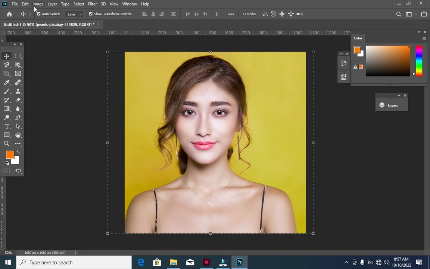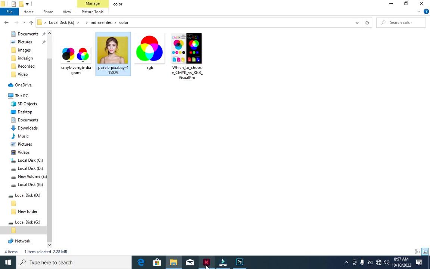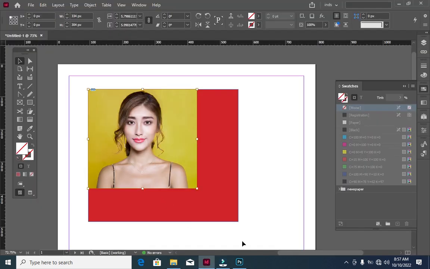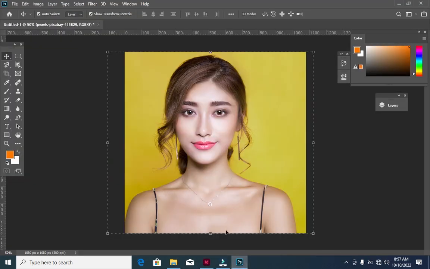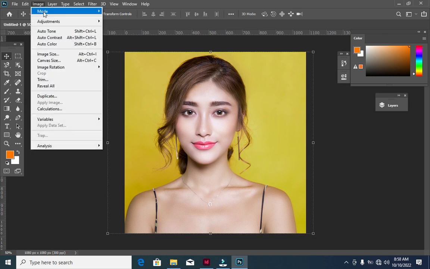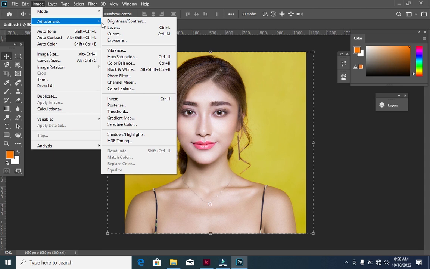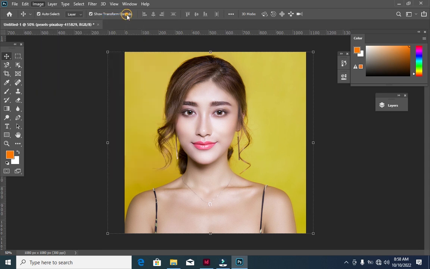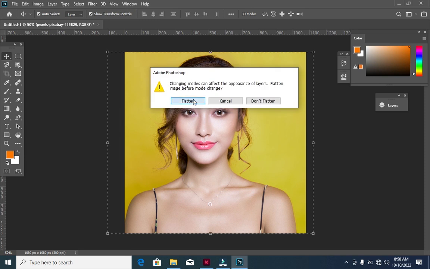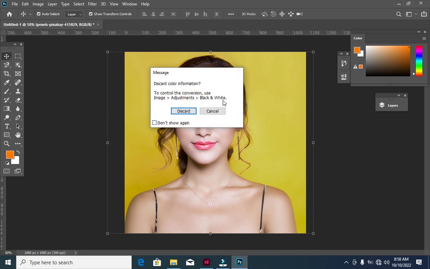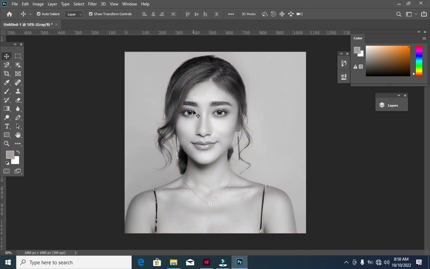Now, in order for us to add color to our images, as I said, we have to change it to what we call grayscale. So let's come to Image, select your image, come to Mode, change it to grayscale, click on OK, and click on Discard. Now with this, let's save it.